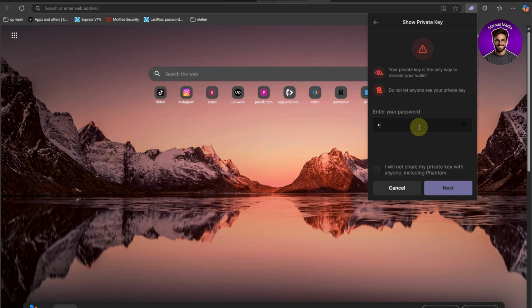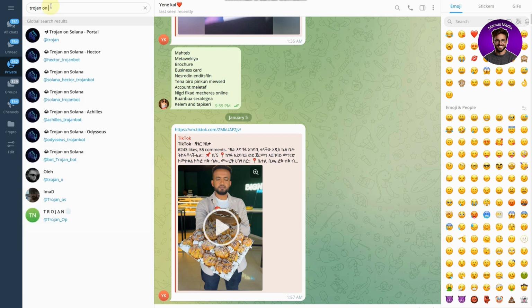Now here, you just have to simply check this box in the bottom and press continue. On the next page, you'll be able to see your private key, which you just have to copy from here. Then you just have to simply open any of your Telegram bots.